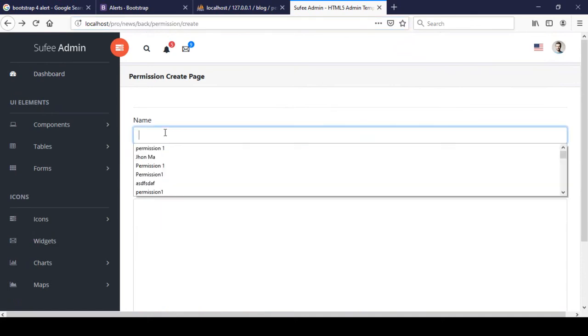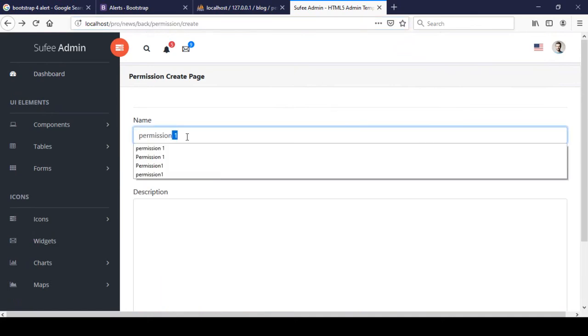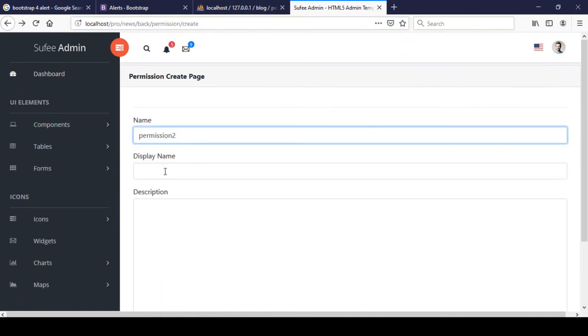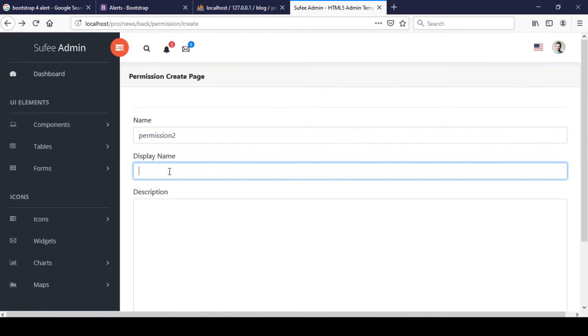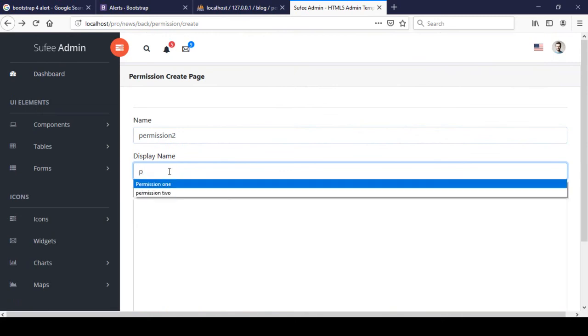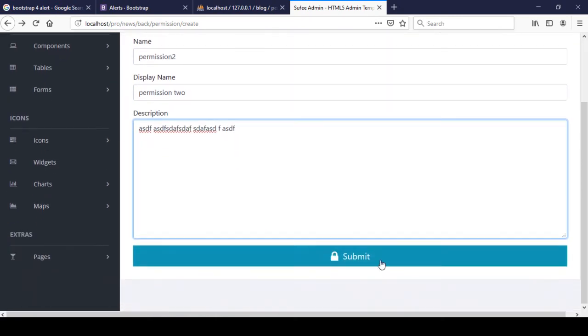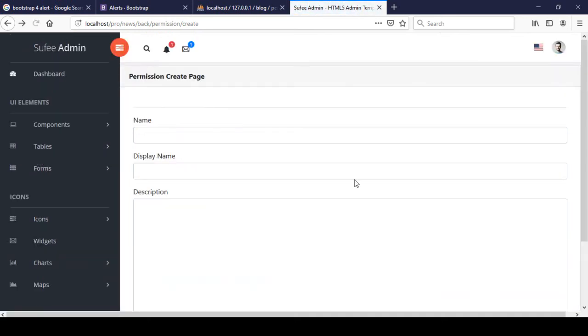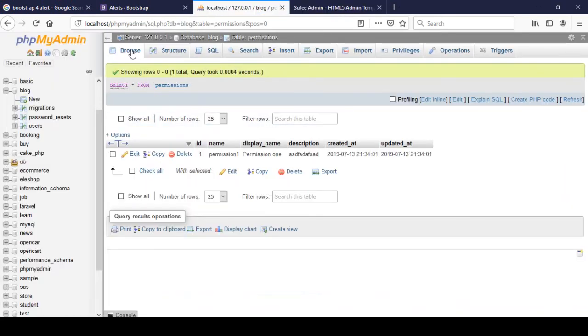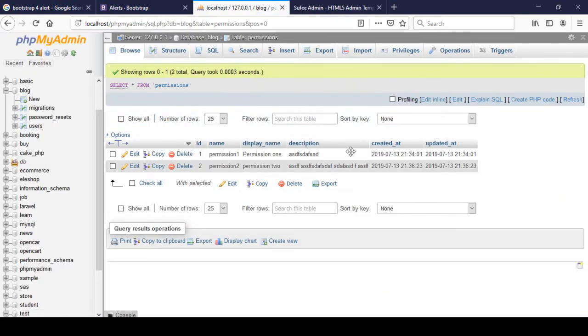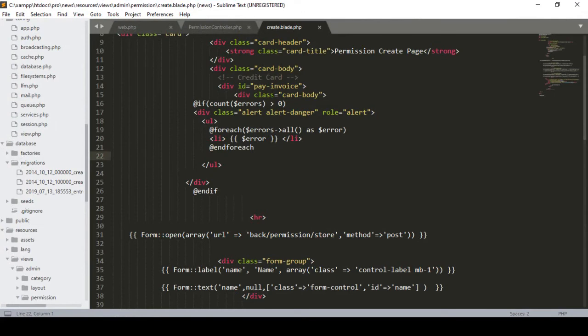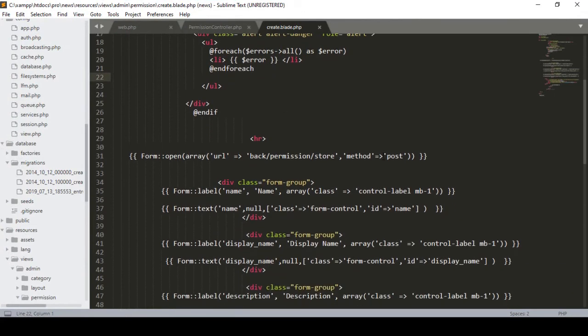Like here I define another one as permission 2. So I define the name as permission 2, and here I define some description for demo purposes. And now I click on submit, and now that is submitted. And if you go here and click on browse, now we see the data successfully inserted in our database table. So I hope you can understand well how exactly I did things in that position. So that is actually the method post.